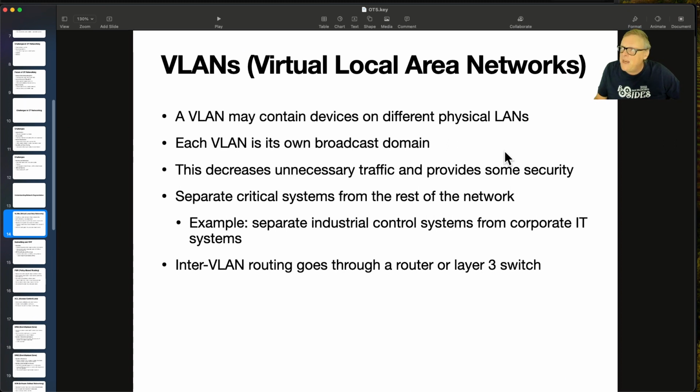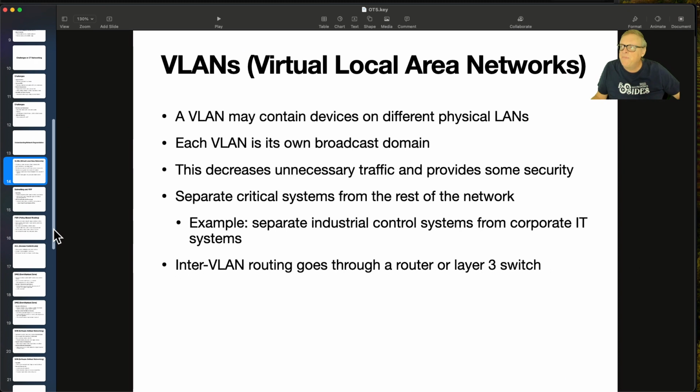And this is the beginning of software-defined networking, where you're no longer tied to the physical structure of your network. You can define a virtual structure to your network, which can be different than the physical structure. So that's the idea. And therefore, to go from one VLAN to another, you go through layer 3, a router or a layer 3 switch. So that's just like they were in separate rooms with separate switches, which is the idea.